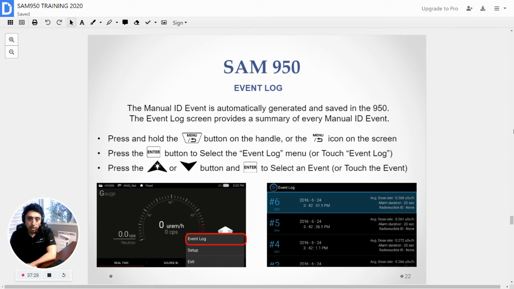So you want to find it. You do this by pressing and holding the menu and return button on the handle, or you could also do it on the menu return icon on the screen. So you press the enter button to select the event log. It's going to prompt you to the event log screen. Up or down will allow you to select each specific isotope.